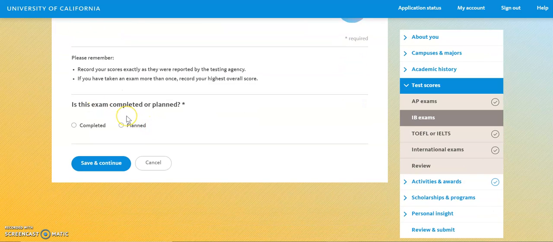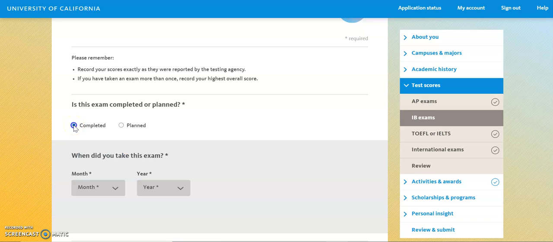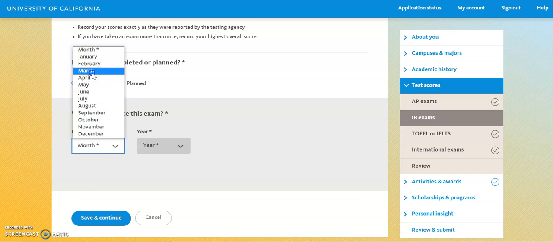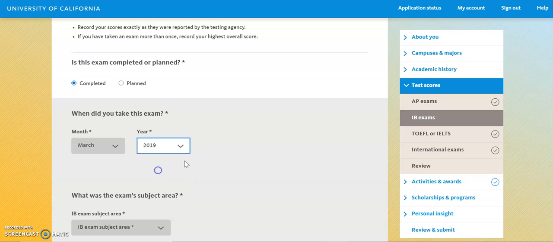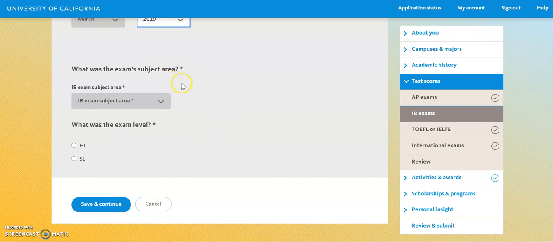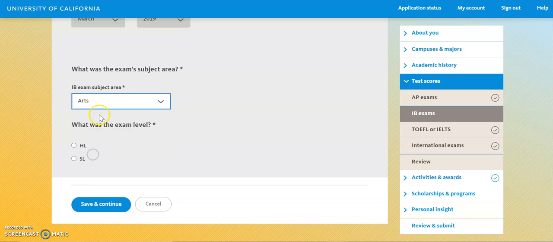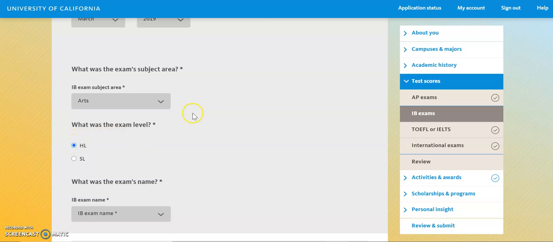Next question, is this exam completed or planned? I'm going to go ahead and click on Completed and answer the next question, when did you take this exam? Again, I'm going to go ahead and put March 2019. Now it's going to ask me, what was the exam subject area? From the drop-down menu, I'm going to go ahead and click on Arts as my subject. And it also wants to know what level of the exam I took. So I'm going to go ahead and click on HL.